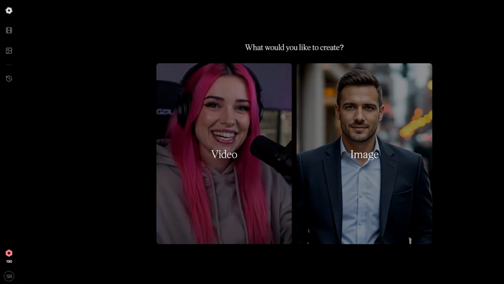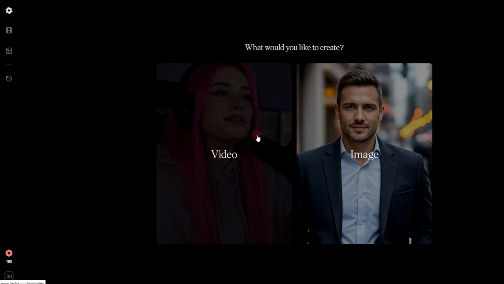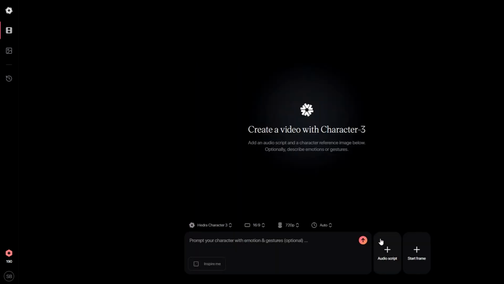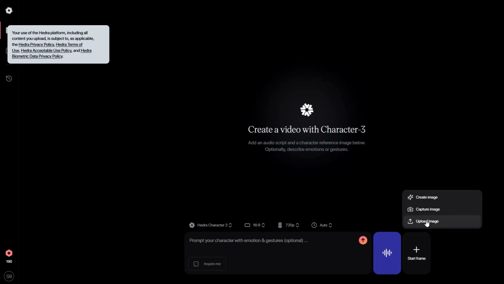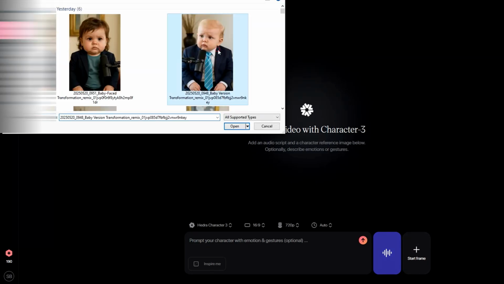So now we just need to put both of them together into one video. So I'm gonna use Hedra AI for that. So once you're on the website, just click on video. Then go to the audio script section and click upload audio and upload your audio here. Then in the start frame section, go to the upload image option and select your image.